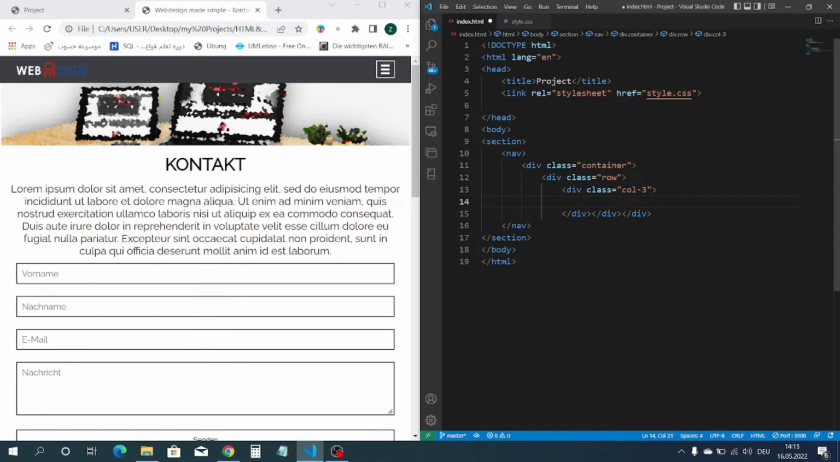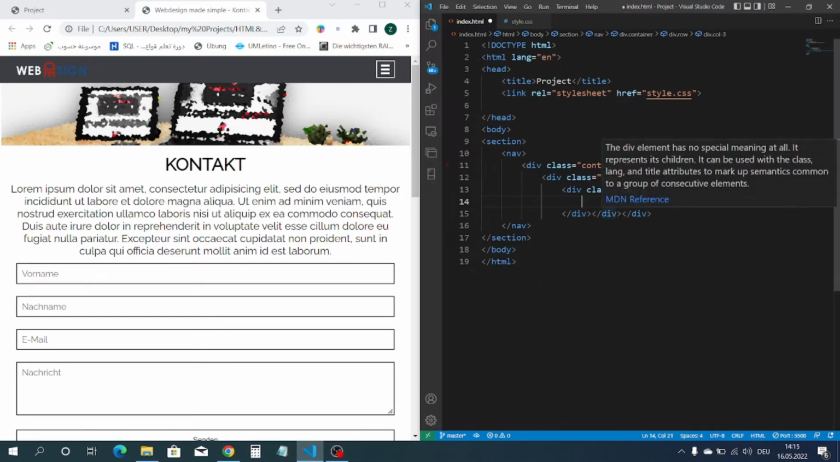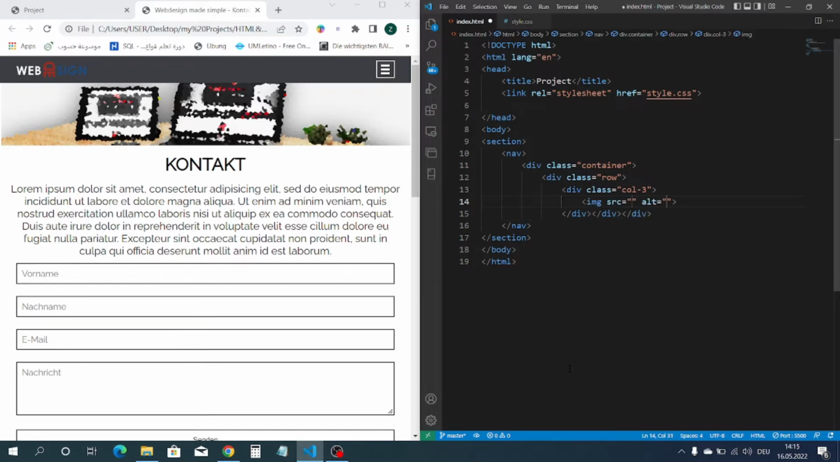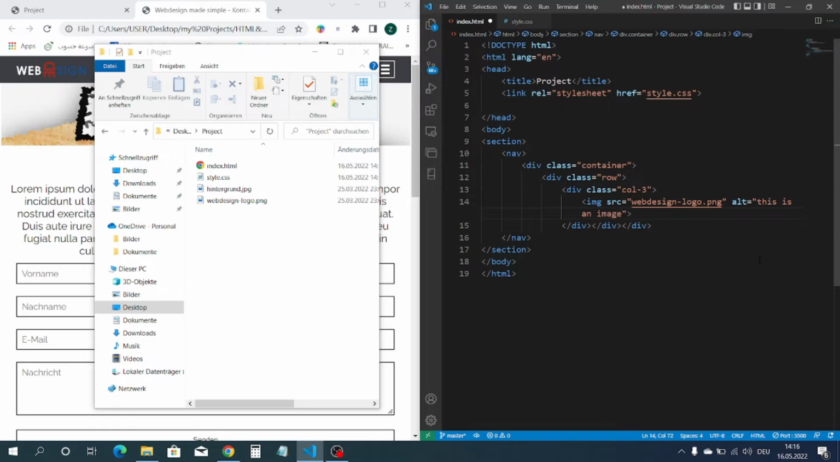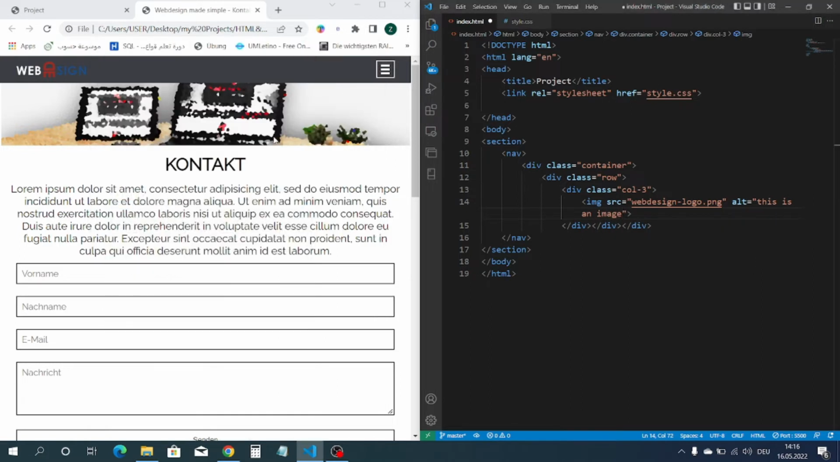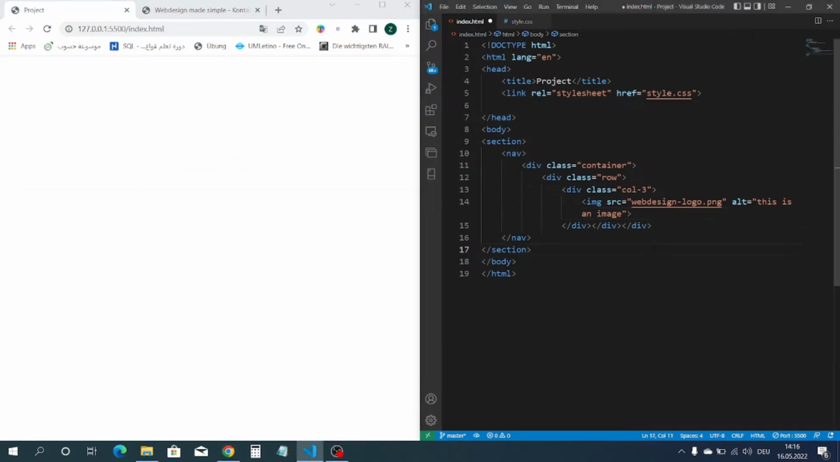In column 3, I'm gonna make the image, and in source, I have to put the name of my image. Here, for example, I have the logo PNG. Just copy the name and paste it here. In alt, I just want to write, for example, this is an image. If something happens to my image, then I know that there is an image. Okay, just let us save it.